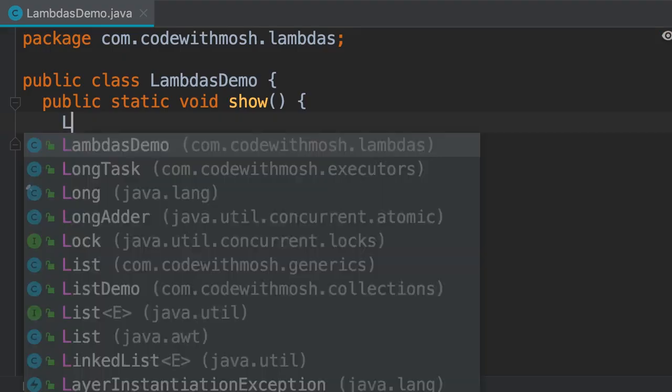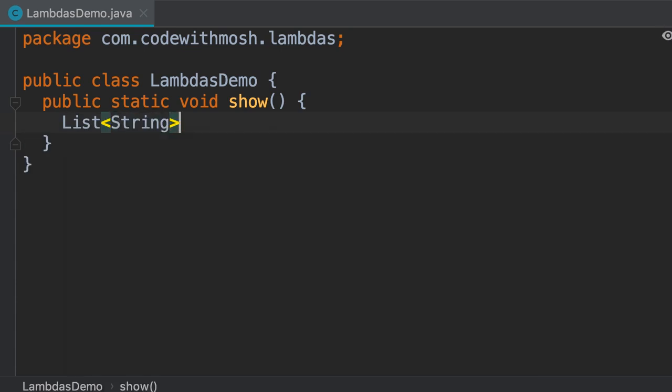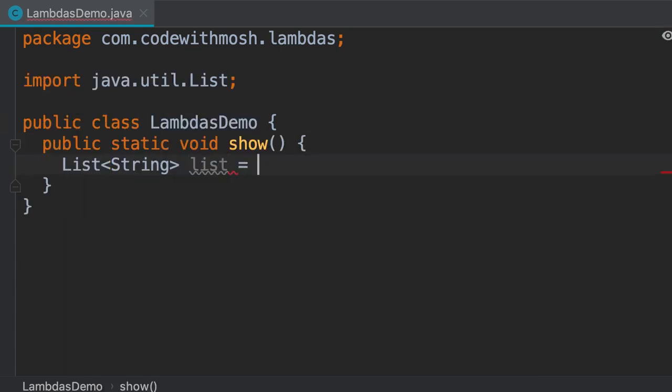So I'm going to create a list of strings and initialize it using List.of. Here I'm going to pass 3 strings like A, B, and C. Now, you learned that the consumer interface represents an operation that takes a single argument and doesn't return a value.